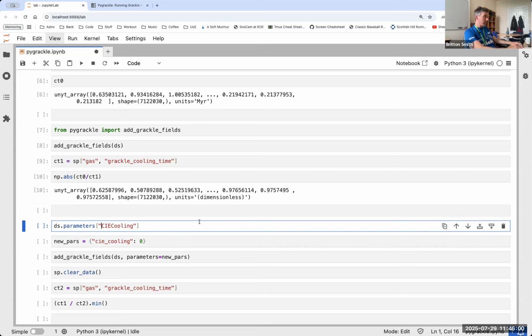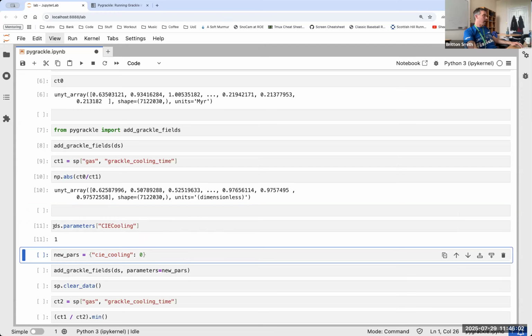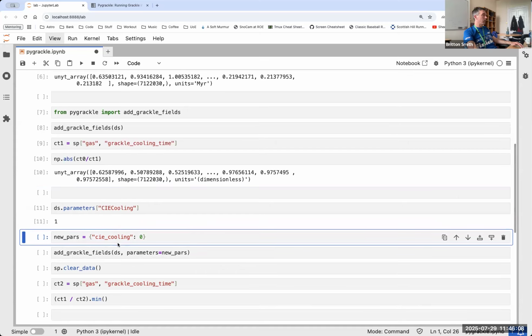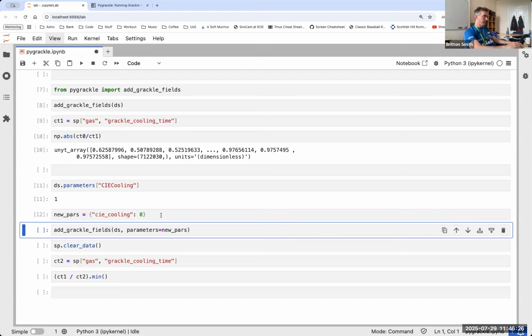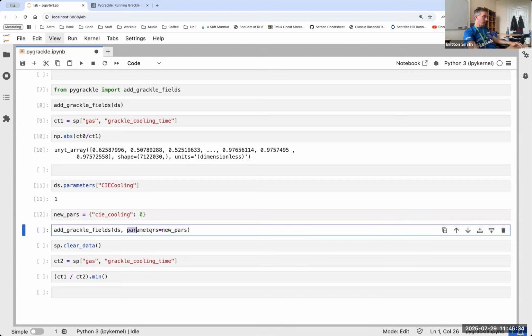I can see what it was for the data set. And this tells me that in this simulation, CIE cooling was set to 1, right? So let's explore what would have happened if CIE cooling had been set to 0, right? So what I'm going to do here is create a dictionary of new parameters with the Grackle names, right? And I'm going to set the CIE cooling value to 0, right? Now I will call add Grackle fields again with that same dataset object. And now I will use this parameters keyword argument, and I will feed it this dictionary of different parameter settings, right? So I'll do that.